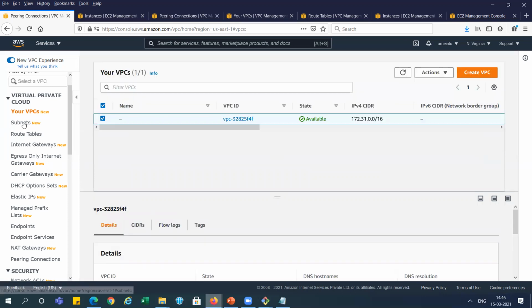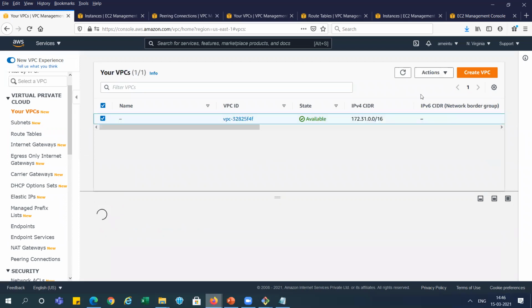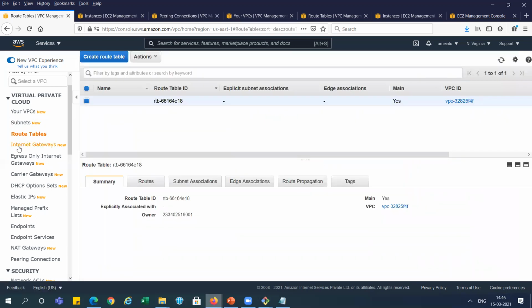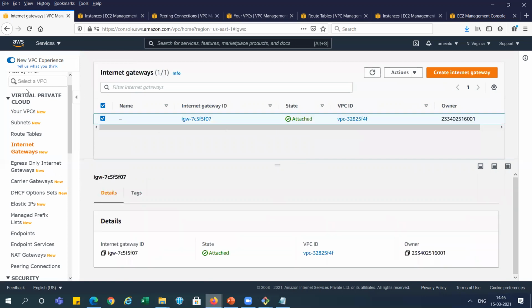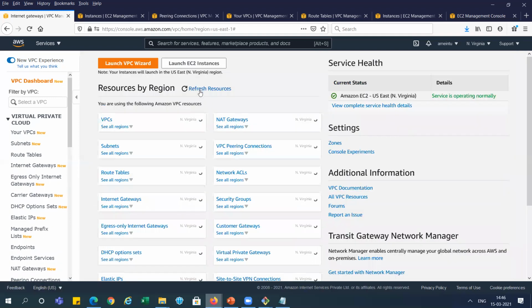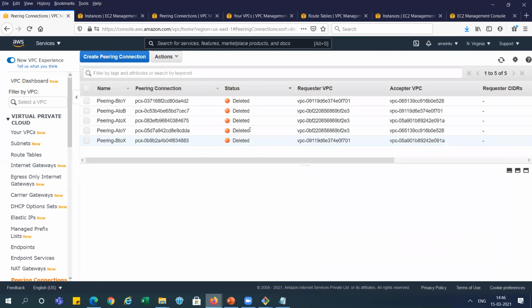Now we need to check how many VPCs we have. We can see only the default VPC, default subnets, default route table, and default internet gateway. All are the defaults, right? You can check the same thing on the dashboard also. I'm just refreshing the dashboard. You can see in the Virginia region we have 6 subnets, one route table, one internet gateway. It is showing correctly, right? It is showing 5 VPC peering connections because they are deleted and will be removed after some time. So we have done it from this side.